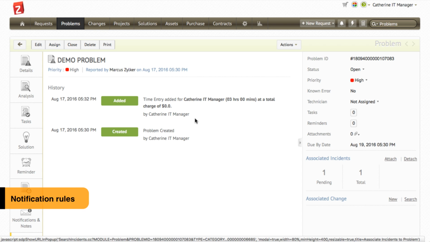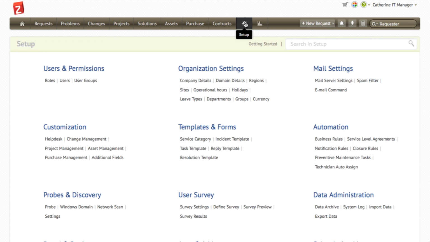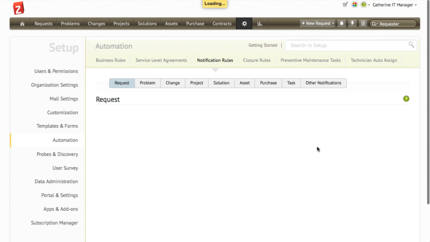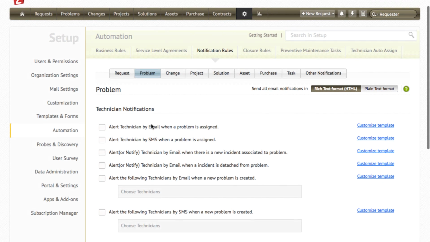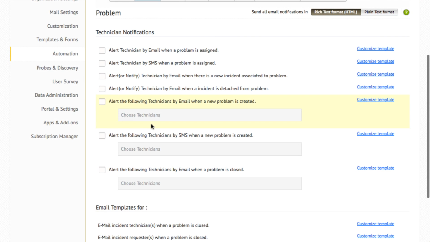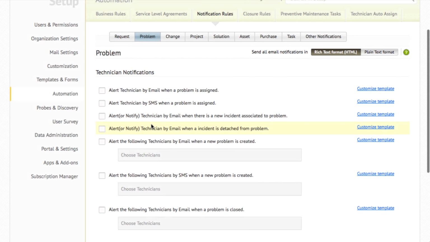You can also set up notifications for problems in the application by going to Setup, and under Automation, you have the Notification Rules. Click the Problem tab, and you will be able to set up notifications like alerting the technician by email when a problem is assigned to him, or when a request is associated to the problem, and so on. All these notification templates are customizable as per your preference.